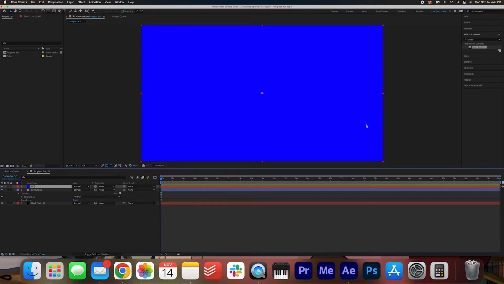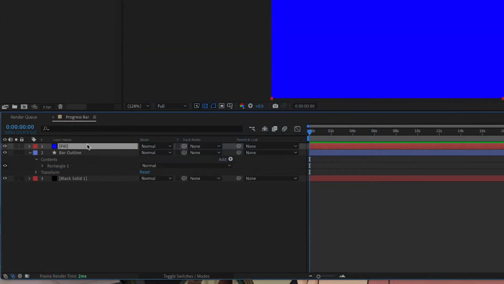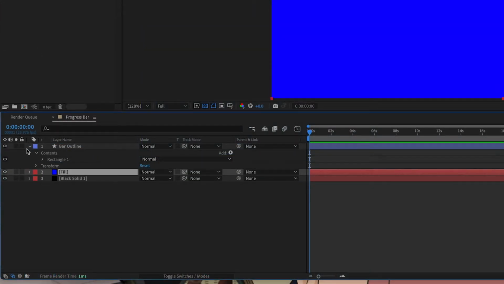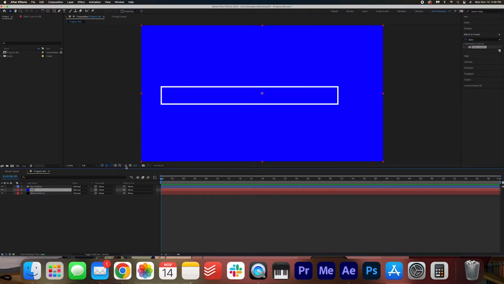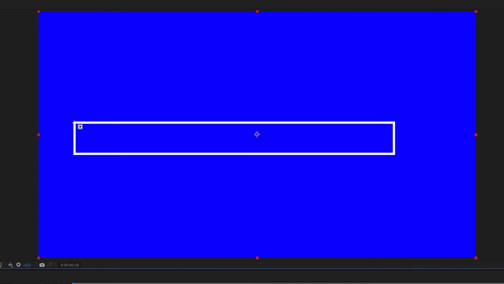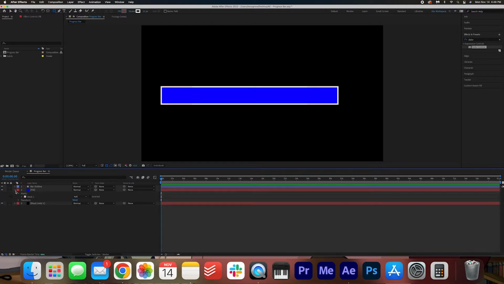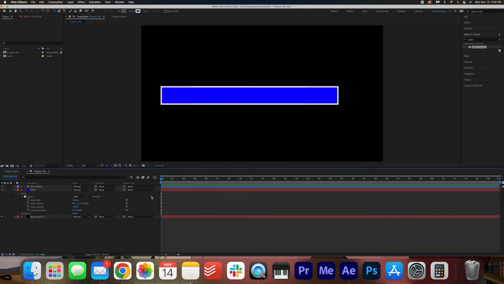Now you can see that it fills the entire screen here. We're going to adjust that. Just move the fill layer below the bar outline here so you can see what we're doing here. And with the fill layer selected, we're going to click our rectangle tool again, but we're going to click and drag a little outline so that it's just underneath the bar outline and it's not going outside of these lines here. Now, go ahead and open up your fill and mask layers.